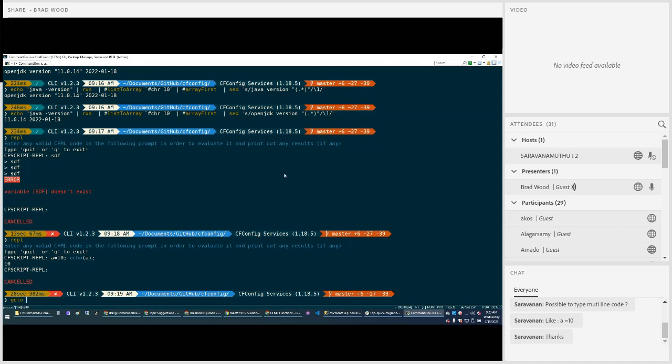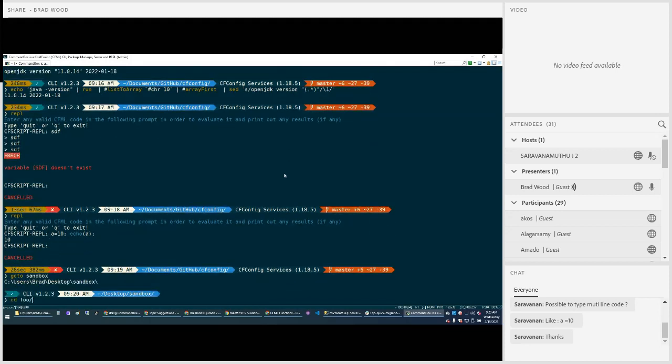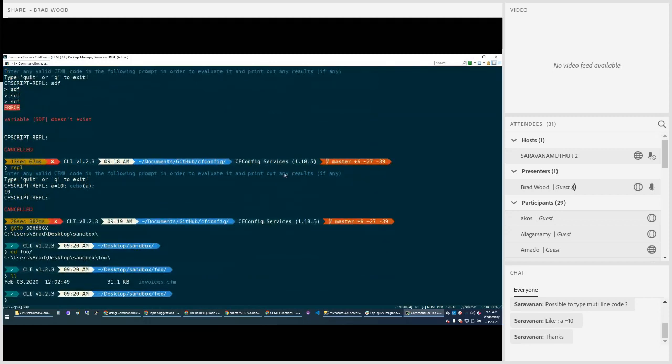Let me go back to my sandbox folder and let me go into that foo directory I created earlier. Oh, it's like I've used this directory before for something. I don't know what this file is, but I'm going to delete it.